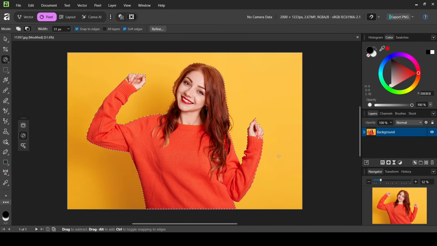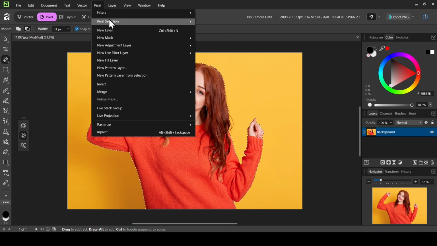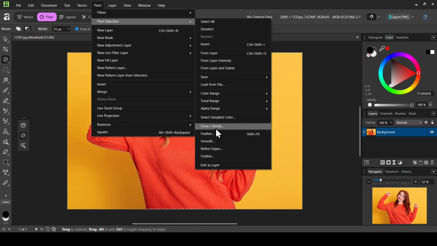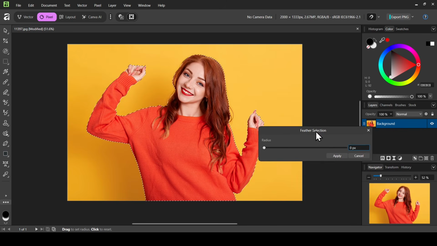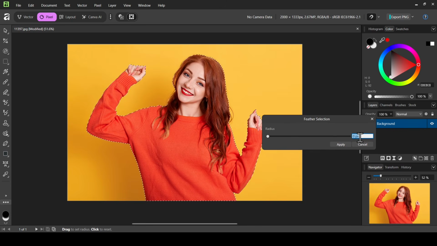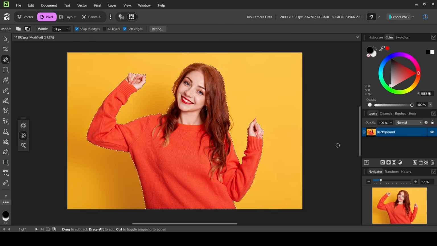So here it is. And now I'm going to feather this selection. So go to Pixel, Pixel Selection, and then select Feather. I'm going to feather it by 1 pixel, double click, and then type 1, and then press enter, and then click Apply. And now I'm just going to add the mask layer. This will keep our selection and then mask everything that's outside our selection. So just click on this icon here.